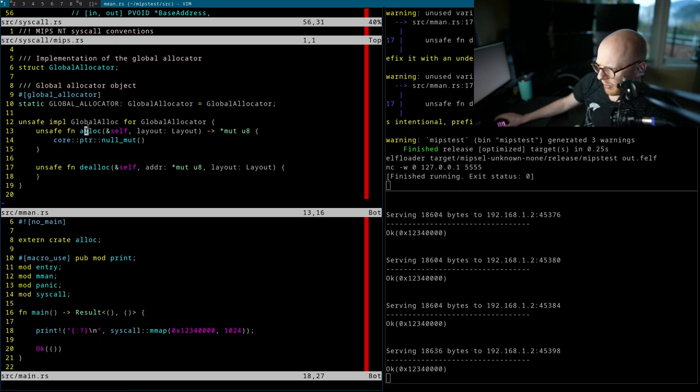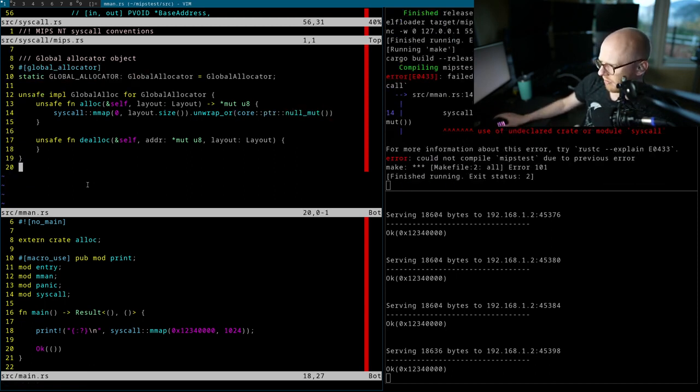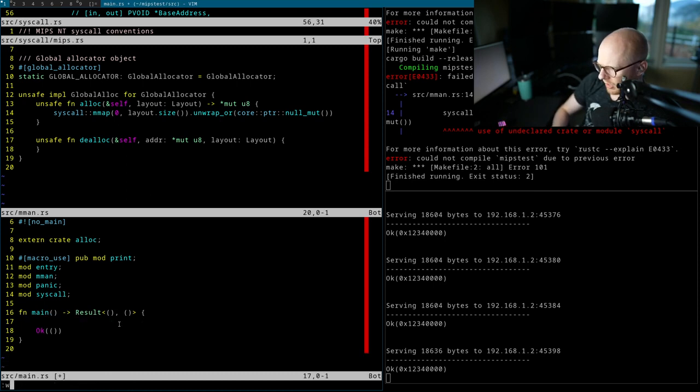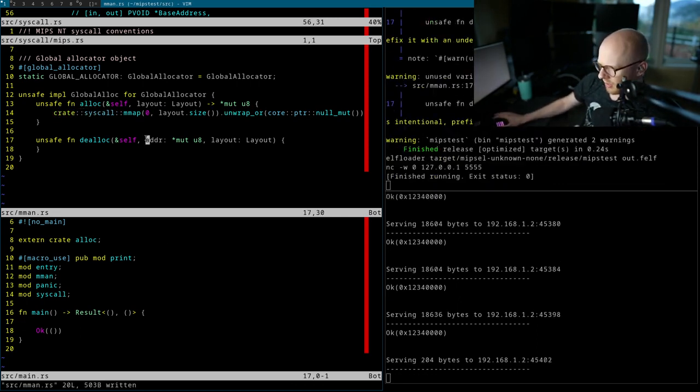All right, so then we should be able to do syscall mmap, 0, layout.size, unwrap or core::ptr::null_mut. Okay, so that's going to attempt to do the allocation, and if it fails, it will be null mut. And then dealloc will just not do anything for that. Okay, here we go. Syscall. This is going to be crate::syscall::mmap. All right, and then I don't care about the address here, and we don't care about the layout here.